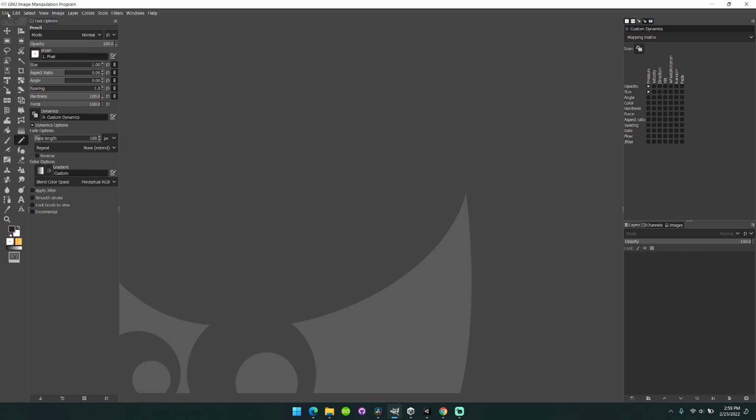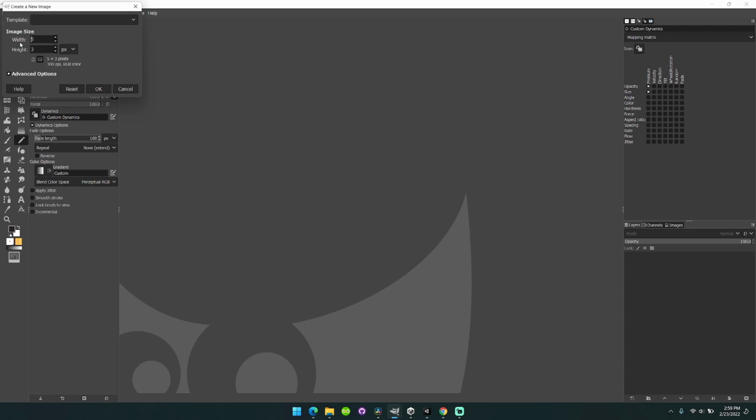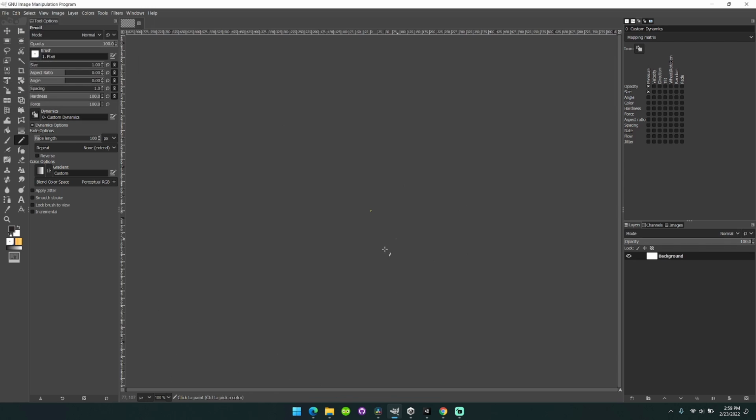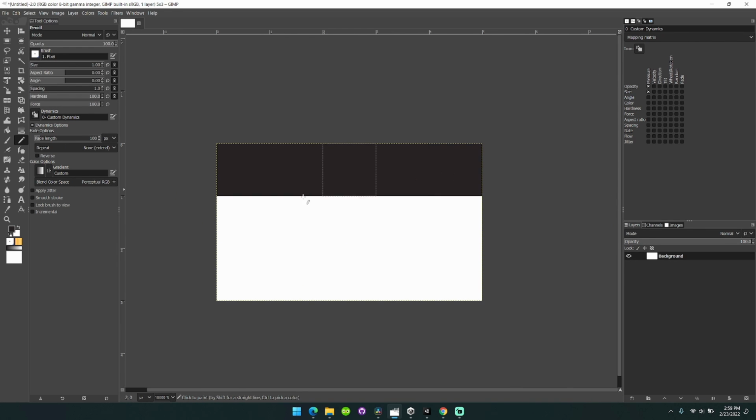You might be wondering how to set this up in GIMP. So you're just gonna go ahead and click File, New. I like to use a width of 5 and a height of 3. It keeps things really simple. Zooming all the way in. So this will be your emission color, your lit color, and then your shadow color.